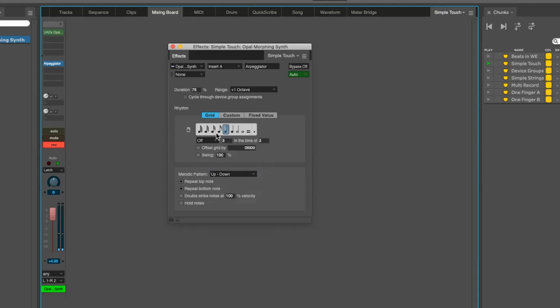And it's interesting, in the case of this being 16th note in its pattern, nothing really happens when it's 16th because it's sort of fighting itself, right? So you kind of have to think about the subdivision of the actual ARP.